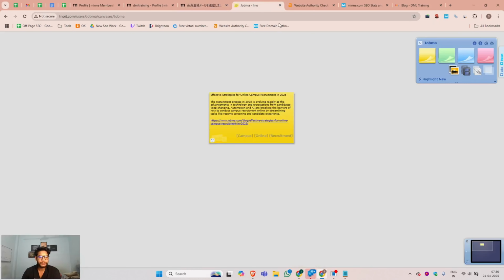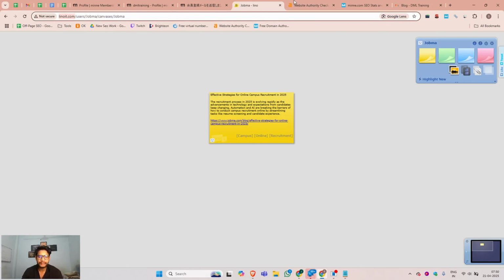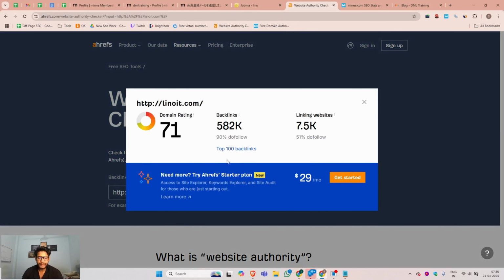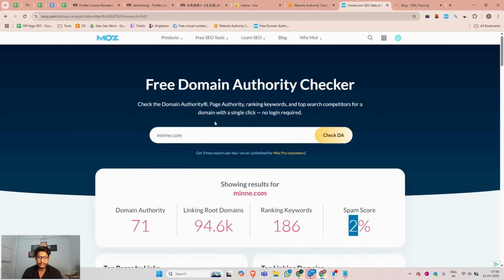Okay, so our next website is leenote.com. Let me show you this website's authority. According to Ahrefs, the domain rating is 71, and according to Moz, this website's domain authority is 67, and the spam score is only 2%.